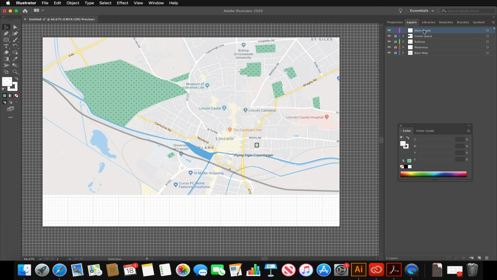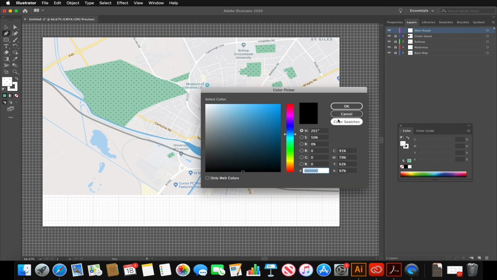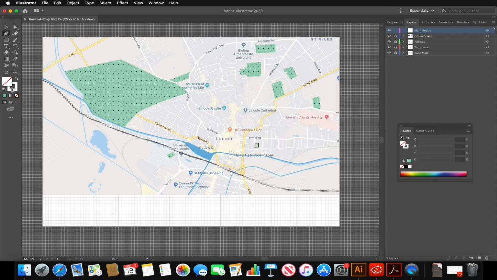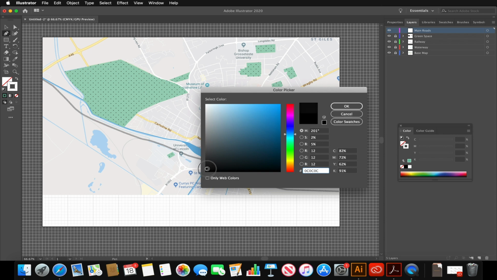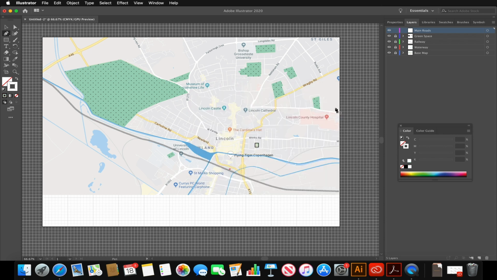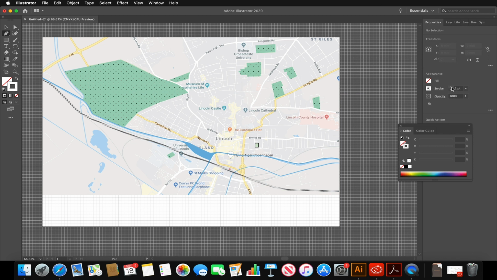So with the main road selected, I'm just going to again select my pen tool. I'm going to make sure I have no fill. I'm going to go to my stroke and give it a solid colour, and for now, I'm just going to choose black, and we can always change the colour of that later. And I'm just going to go to Properties also before I continue and increase my stroke to be 4.